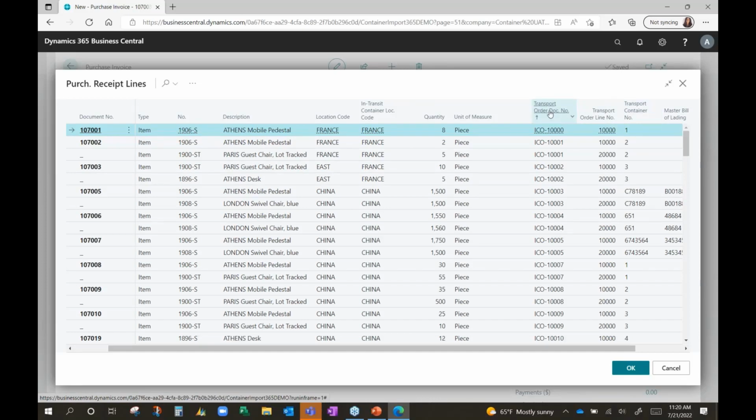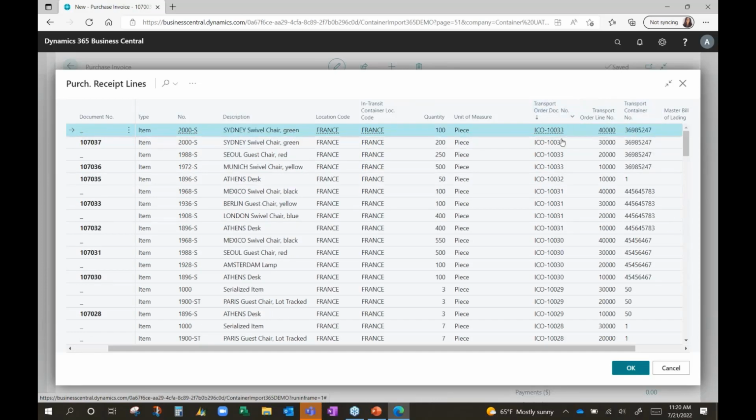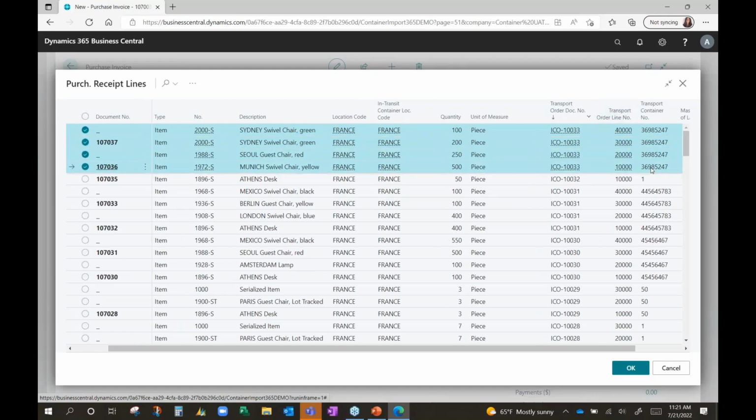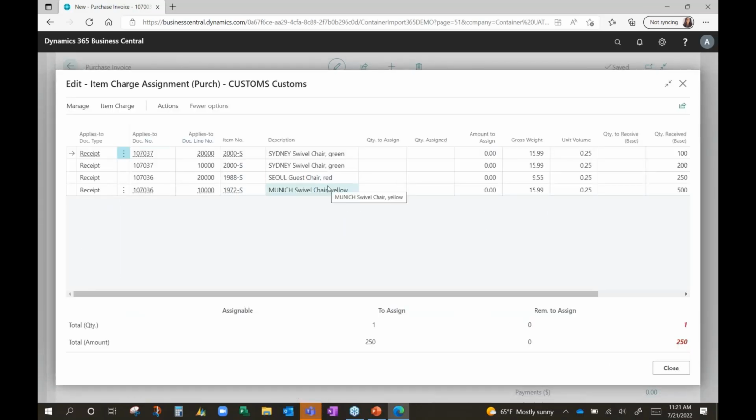Since this will easily sort for me by the last container that's been posted, I'm going to go ahead and just click on the sort to show you that this is the container we were just working with, and these are the lines that we just posted. So I want to go ahead and allocate these custom charges to all of these lines. So I'll go ahead and select them and click OK, and they're now populated into this screen.